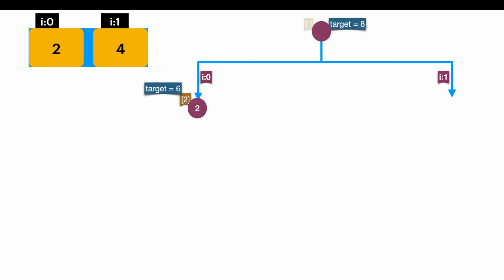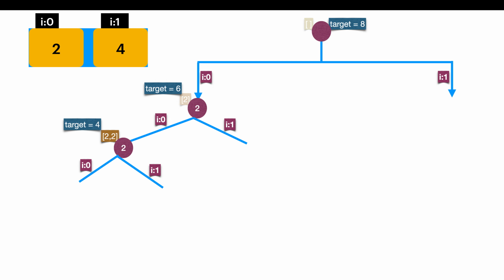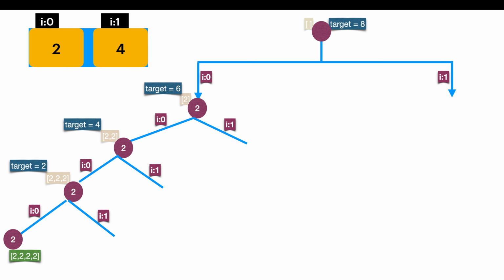Now, as the problem statement says, we can include the current element any number of times. So the consequent recursive calls start from the current index to n. So we again try to include 2. So now the list becomes 2, 2. The remaining target will be 6 minus 2, which is 4. Now again we try to include 2. Now the list has 3 twos. Then the target becomes 2. Now again we try to include 2. Now the list becomes 4 twos.